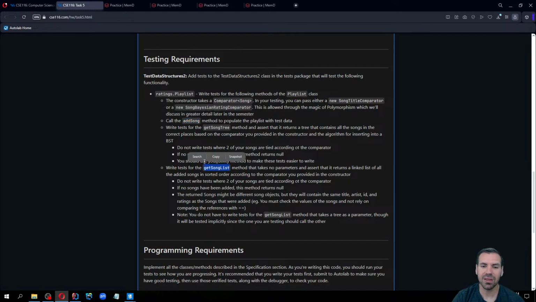There will be two get song list methods. You only have to test one of them. I'm going to test the other one, but you only have to write tests for the one that takes no parameters. Call this one and assert that it gives you the right song list, the right songs in the right order. This method returns a linked list of songs.